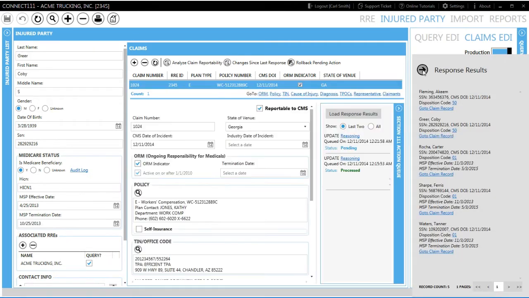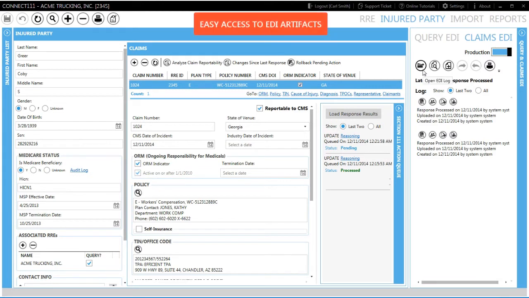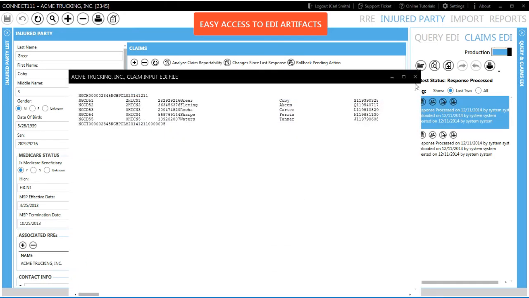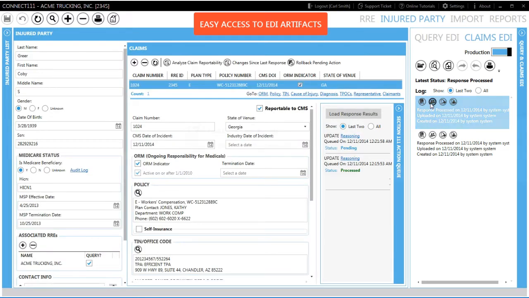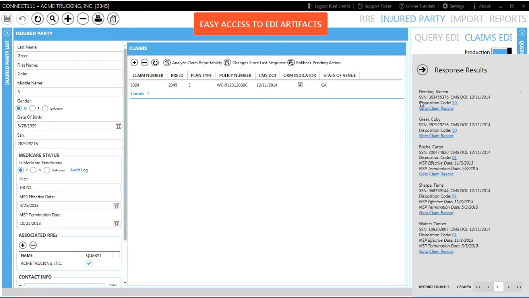The system maintains a comprehensive log of the EDI process and provides easy access to artifacts related to each EDI log entry such as the input EDI file, the response EDI file, an option to load all the associated records, a user-friendly list of the response analysis.